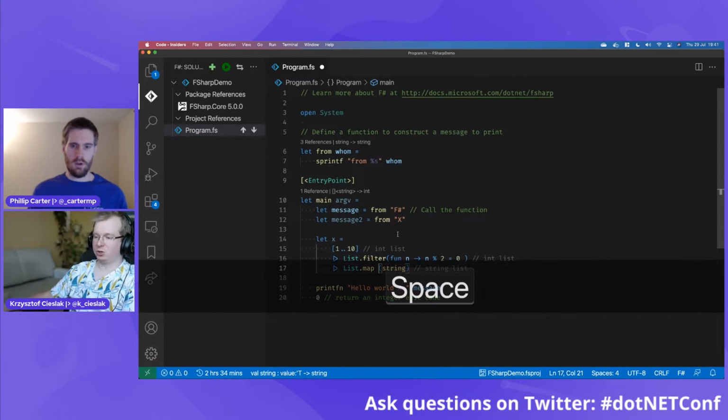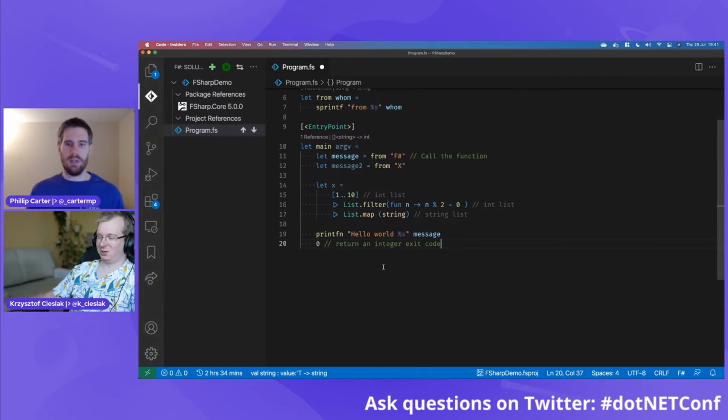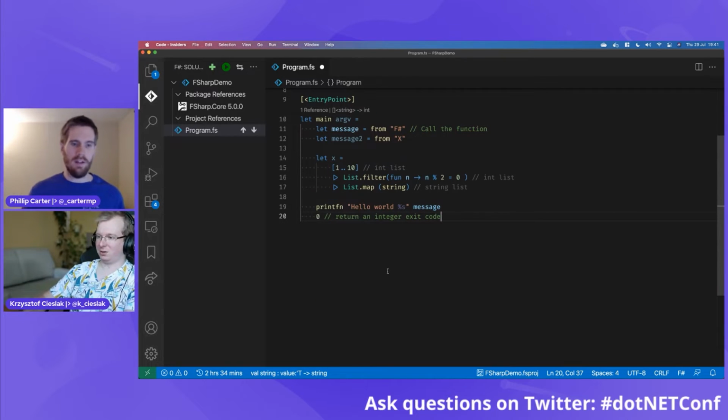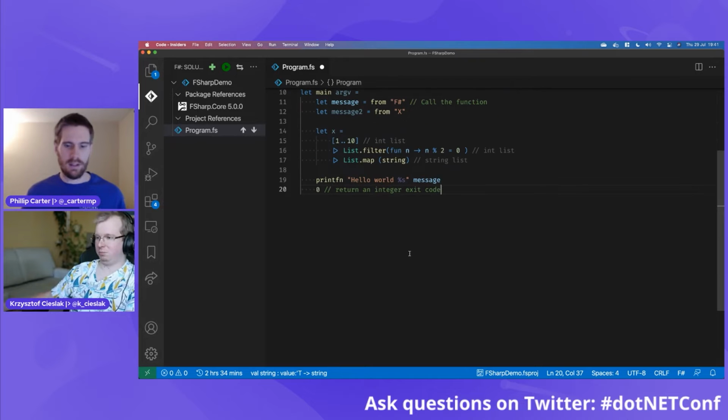What is really interesting? Sorry to quickly interrupt. Could you just have the code on the upper half of the screen, because okay, cool.